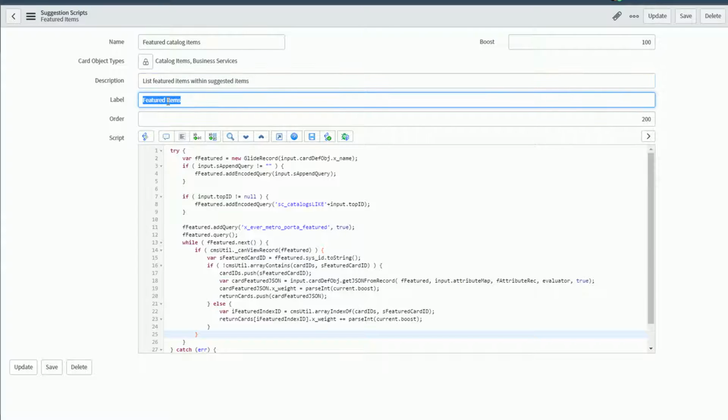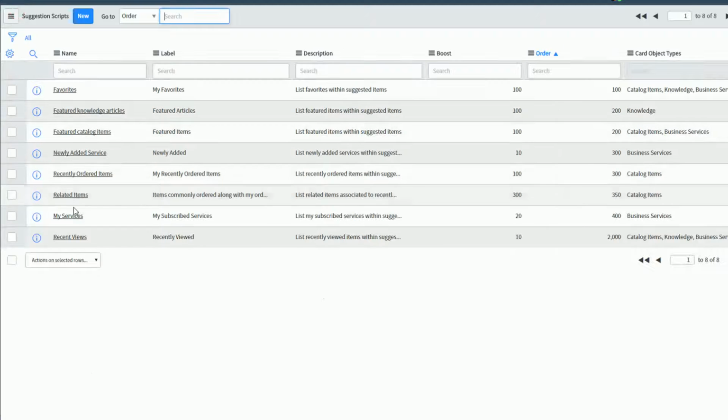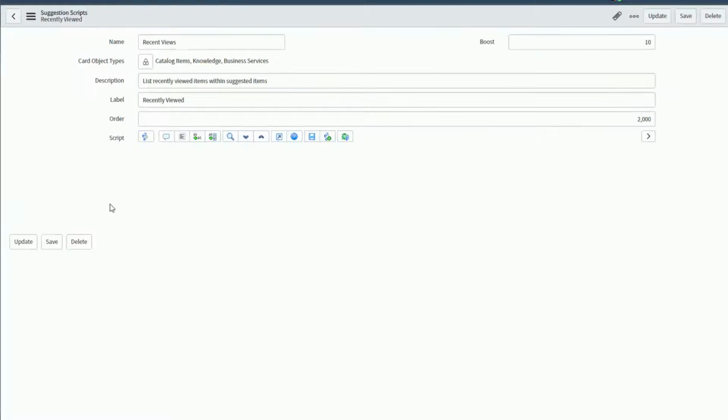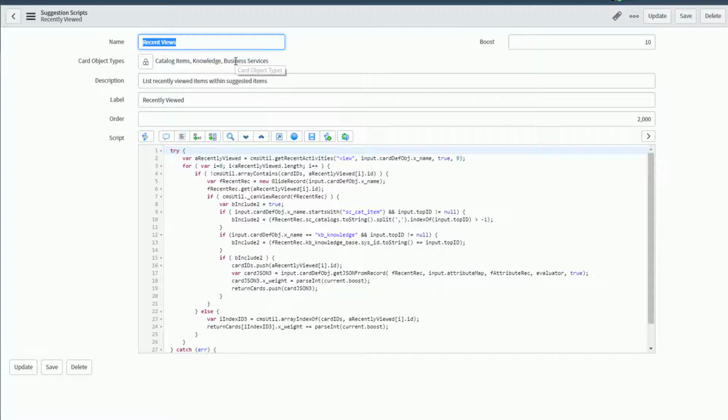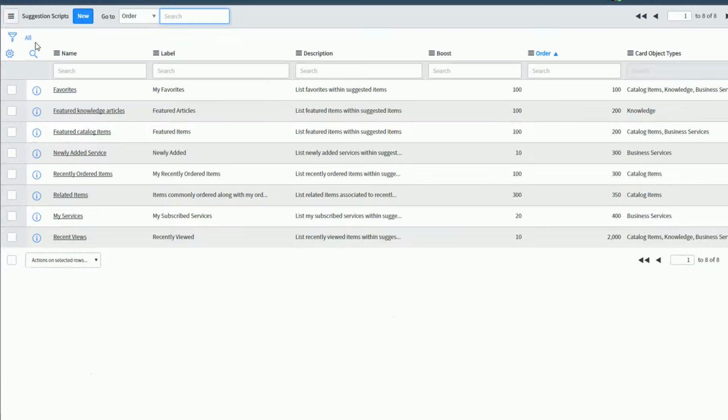Correction, the label is what will show there. And then you see a linkage here to the different catalog or card object types. So you can define a suggestion script that maybe applies to more than one item. You'll see, for example, our recent views goes across all three different types, and there is some conditional code in here: if the type is one table versus the other, then maybe some additional adjustments are made. But you can script these to go across types.